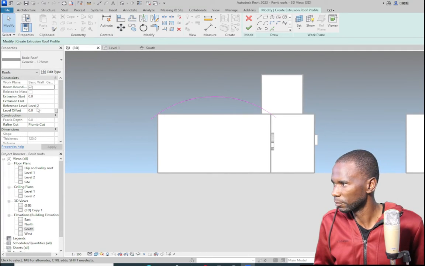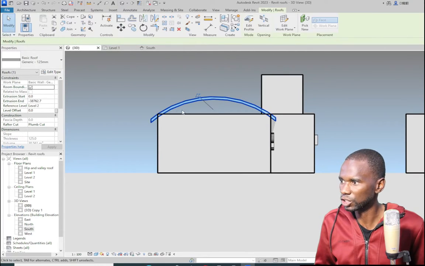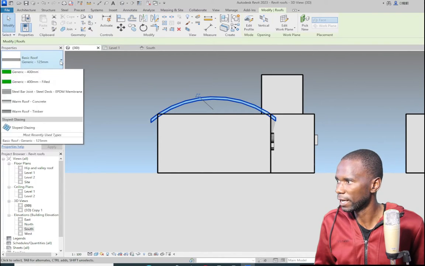Then you can see from here, you can control the extrusion start and end. But first of all, I'll simply click on the green check mark. You see that is the roof. And it has picked the roof from there.